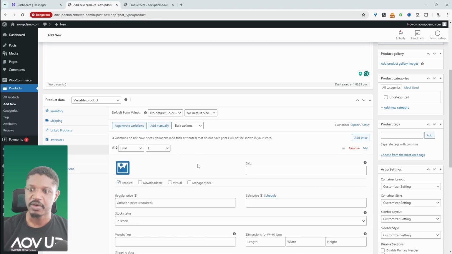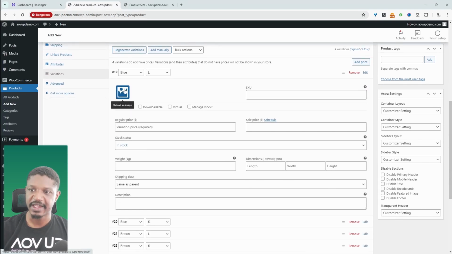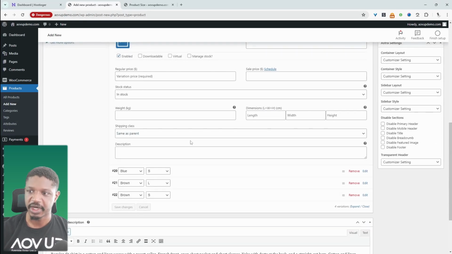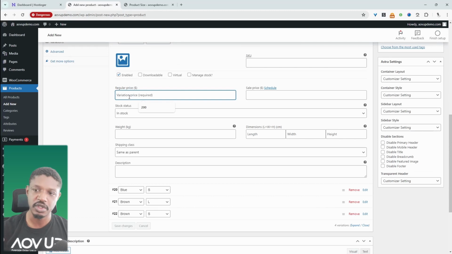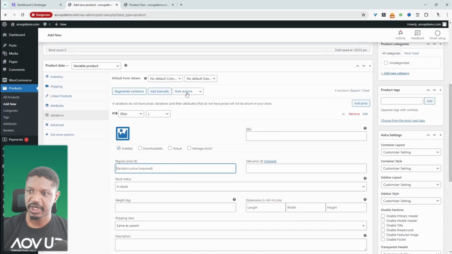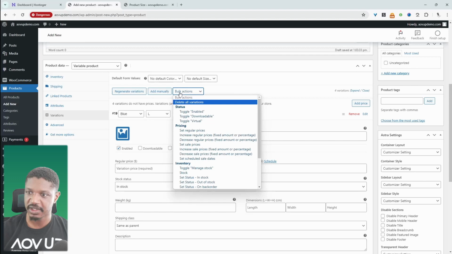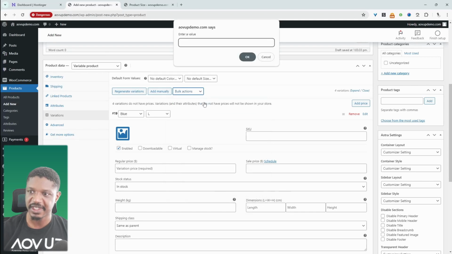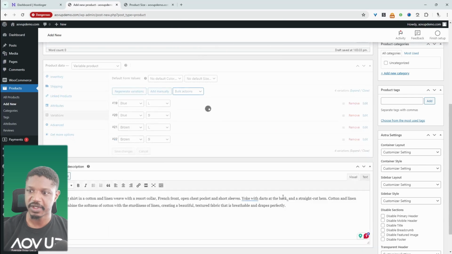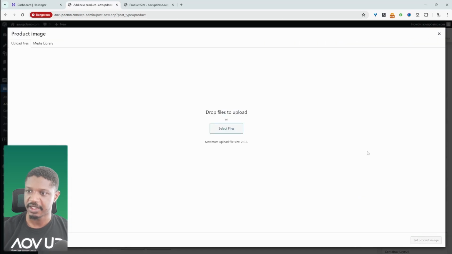Okay, so now when we open up one of these variations, we can add a different featured image for the variation. We'll get onto that in a second. We can also add the price, and we need to add the price for this to show on the front end. I'm going to bulk add the price. So let's click Bulk Action here and then click Set Regular Price, and we'll say this is $35. Let's click OK. And let's add a product image.